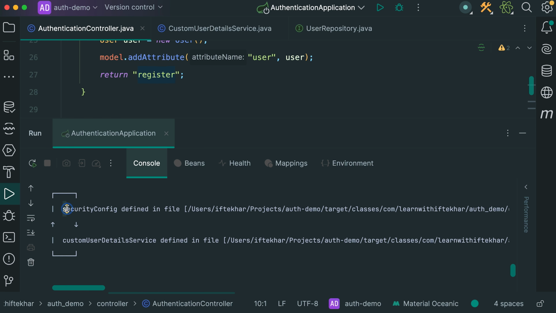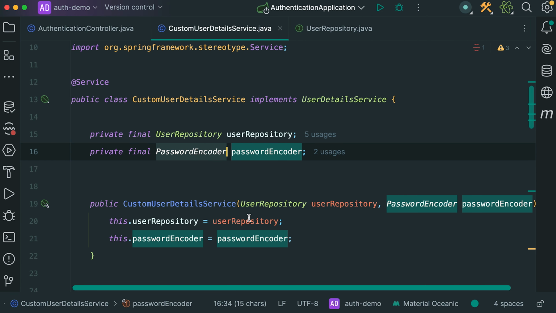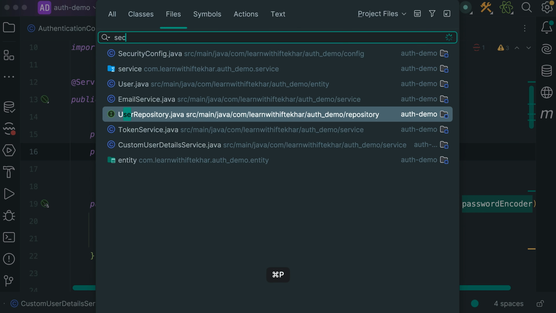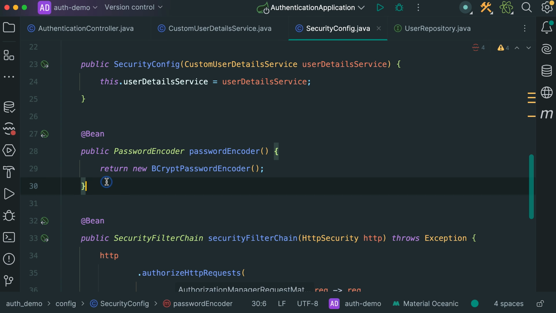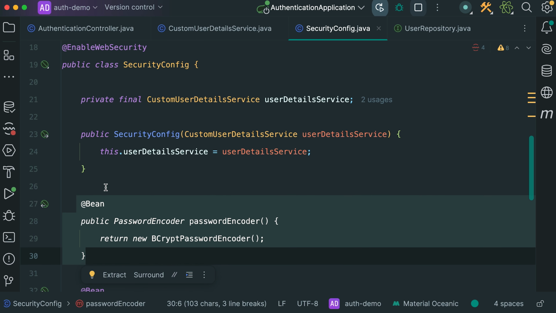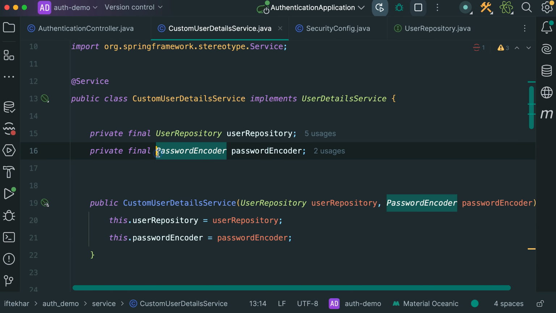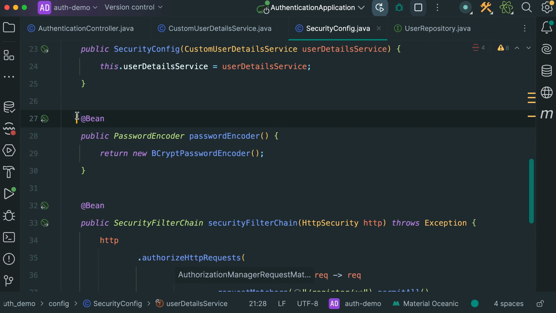Here, two dependencies, security config and custom user details service, are forming a circular dependency. I think the password encoder is causing the issue. Let's verify. Check the user details service, close the console. Here we have this password encoder injected. Check the security config. Here we also have the password encoder bean. Okay, what is happening here is that we have injected this custom user details service in the security config where the password encoder is injected. Again, in the security config, we have defined a password encoder.